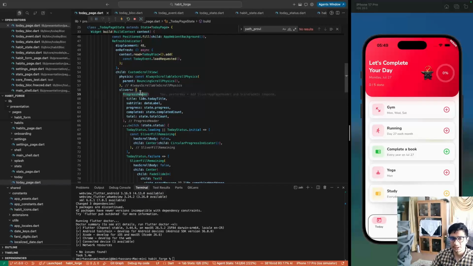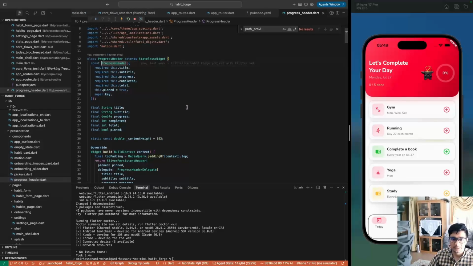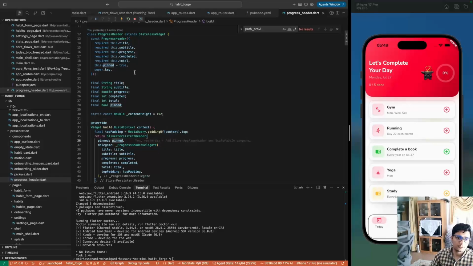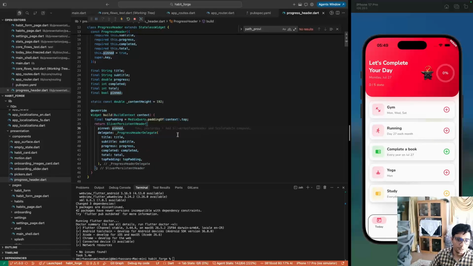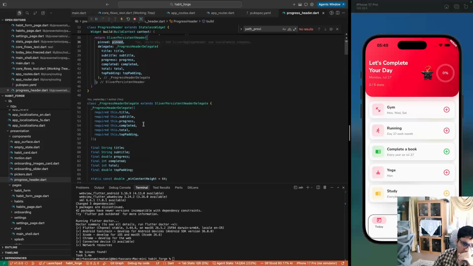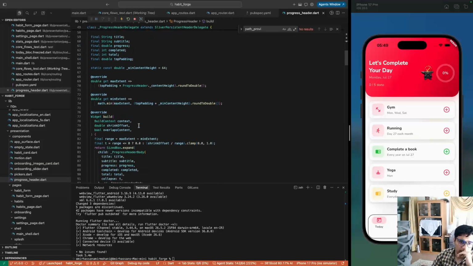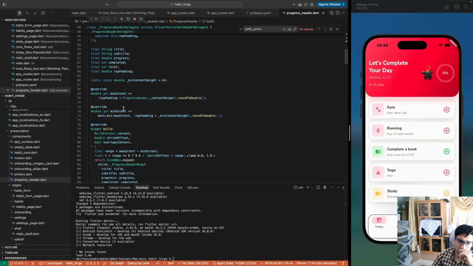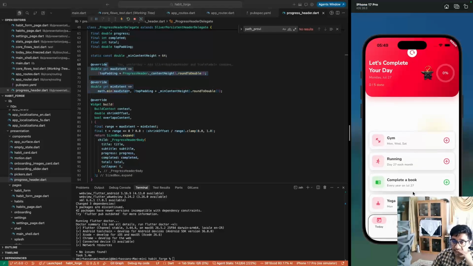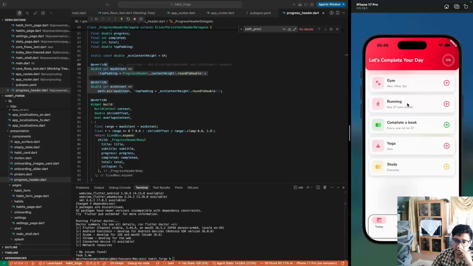We have progress header, the first widget of the page. Progress header is a simple sliver persistent header with a field called pinned. Default is true. And the progress header delegate that is implemented below. The progress header has max extent and min extent. You should override them to not have any issues. Max extent is here, min extent is here.